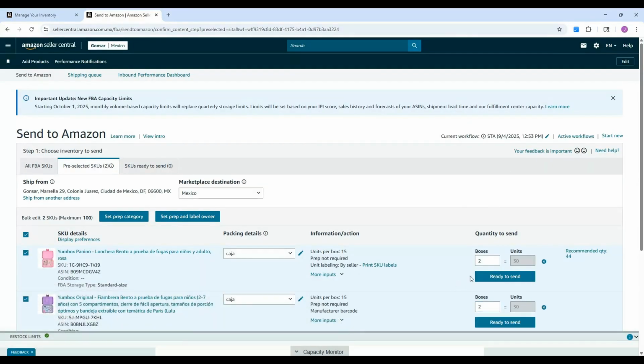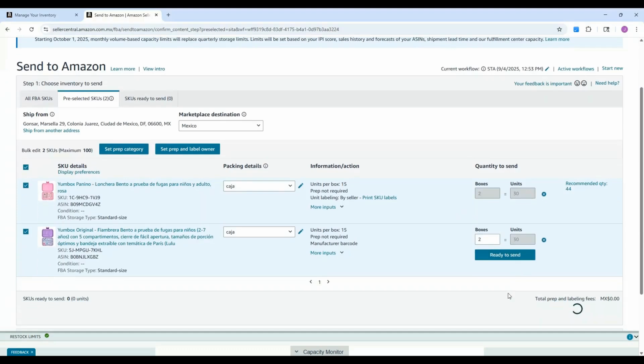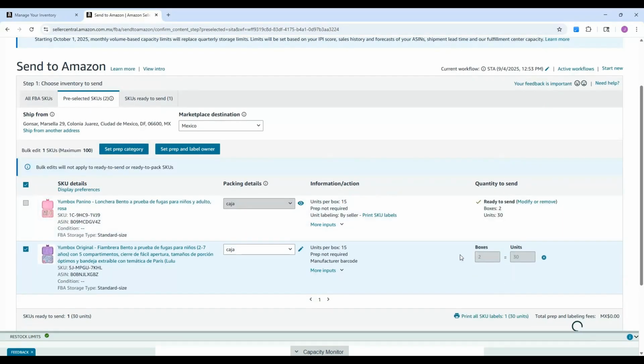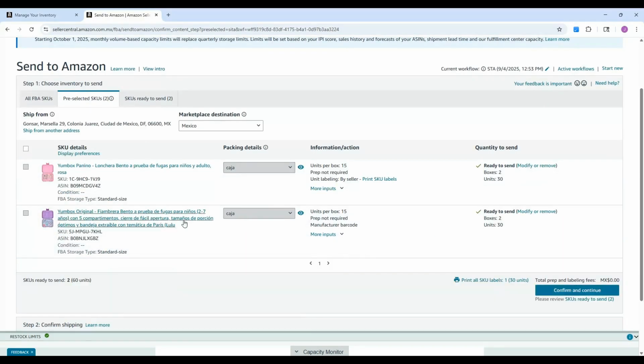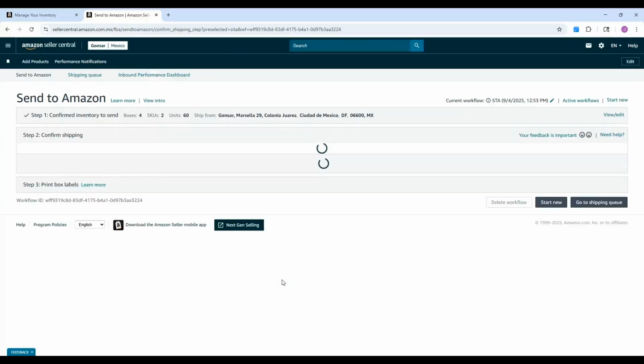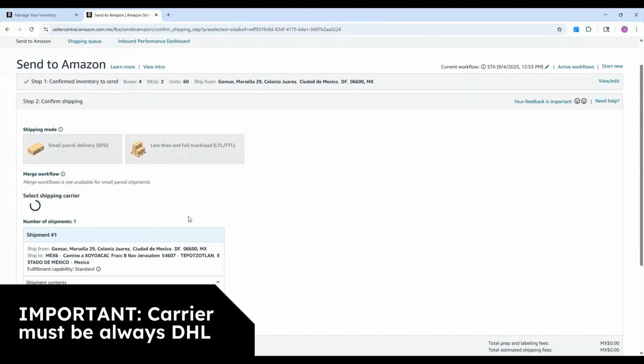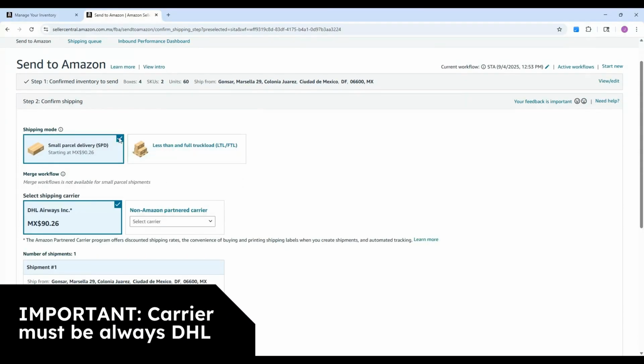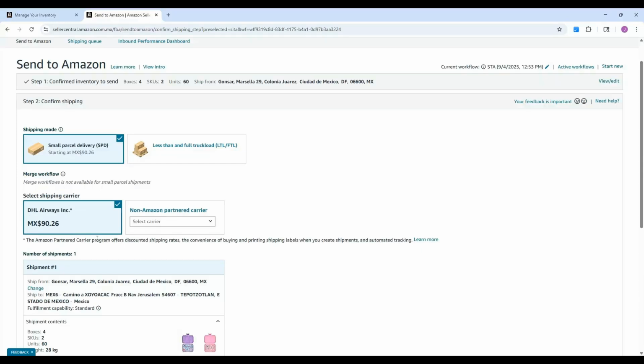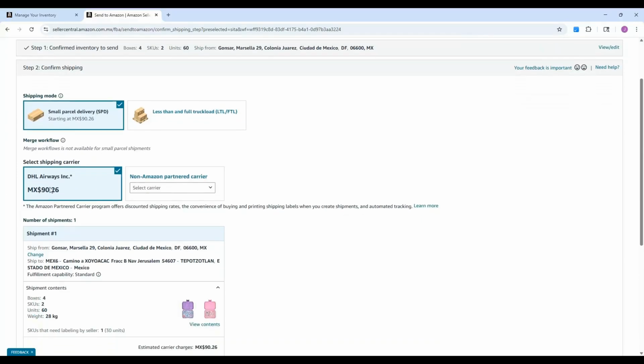So then you go here, you put ready to send, okay? And then you go confirm and continue. Okay, this is where you're almost finished. It's selecting the carrier. You're gonna put small parcel delivery, and you have to select DHL Airways Inc.